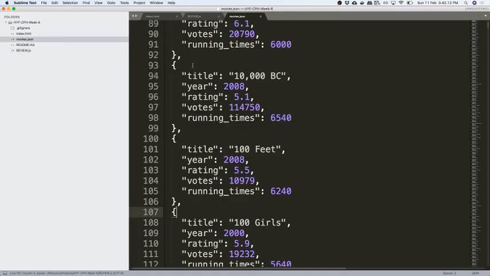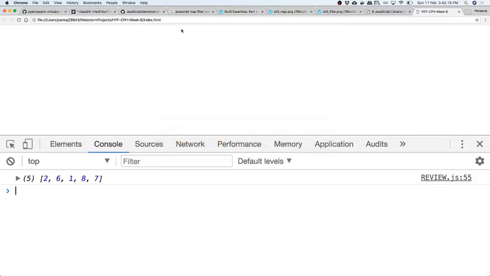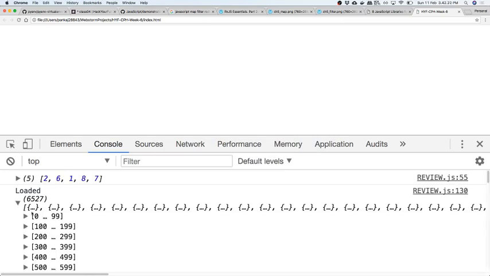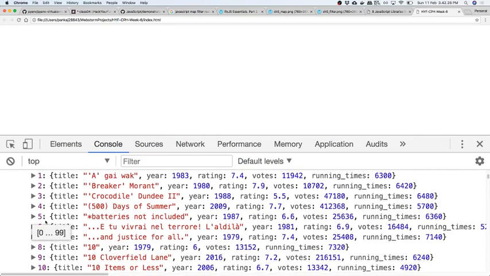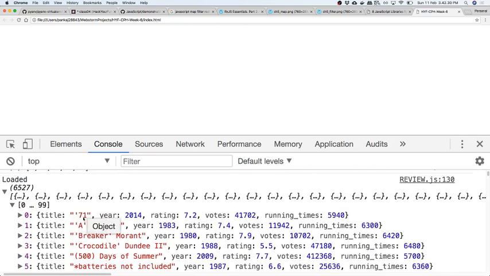I have a list of movies, like 6,527 movies. I got this data from IMDb, and it's a list of objects, like an array of objects, and each one has a title, the year in which it was released, the rating on IMDb, the number of votes, and the running time in seconds.